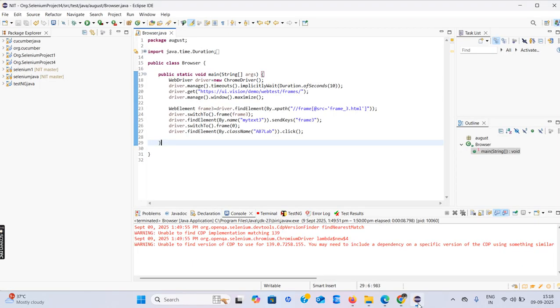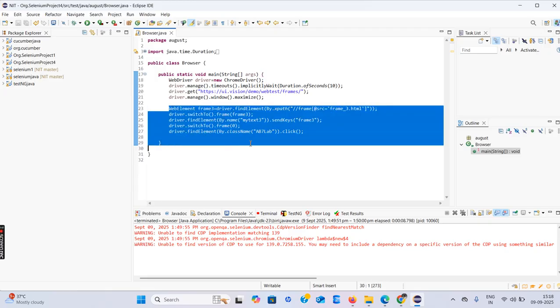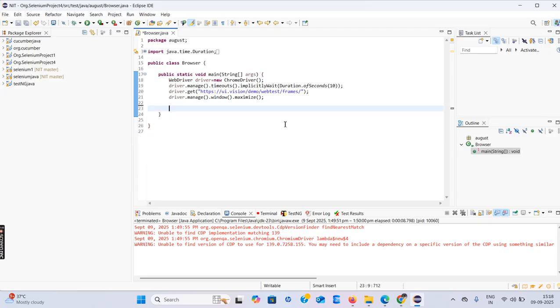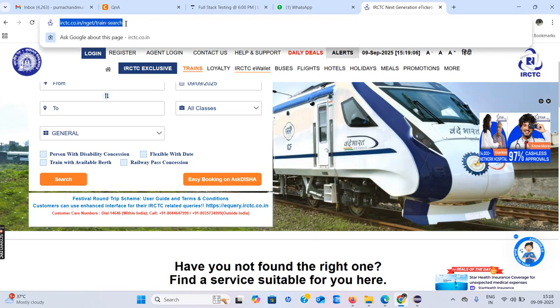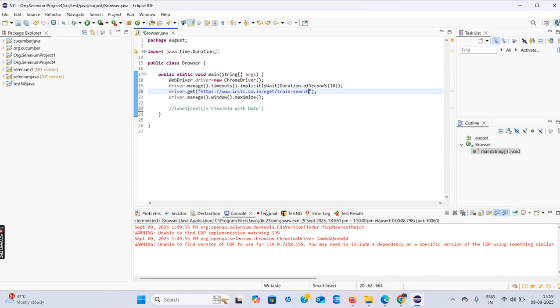So now write the checkboxes code. See here, I can erase the previous code. Wait, actually this web page has changed now. I can change this web page. So what is my web page? IRCTC trainsearch.com is my web page. Okay, so I can copy this one. Control A, Control C. Then I can paste it here.